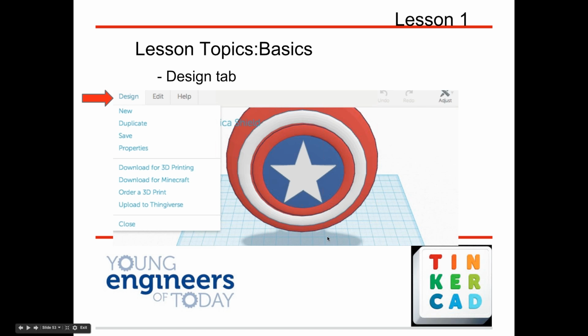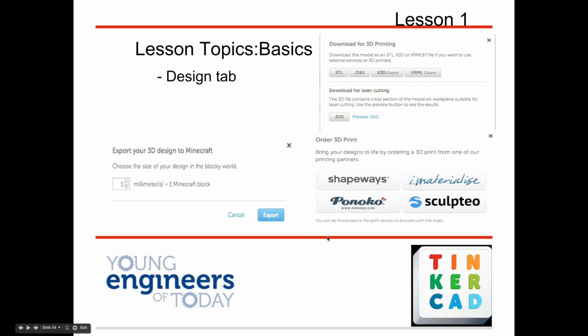Or you can put it in Minecraft. Okay. Now, under that design tab, if you want to export to a 3D printer, you can choose the size of your design in the block world. So for Minecraft, you can change it by millimeters. 1 millimeter equals 1 Minecraft block. So you can change the shape of the block, and then you can export it and load it into Minecraft.